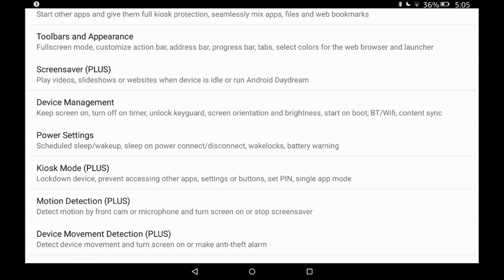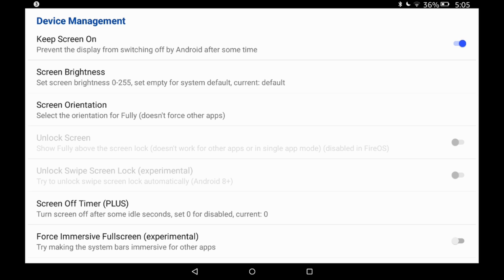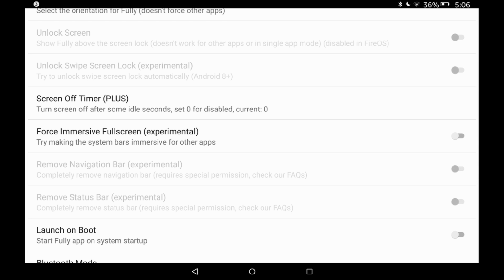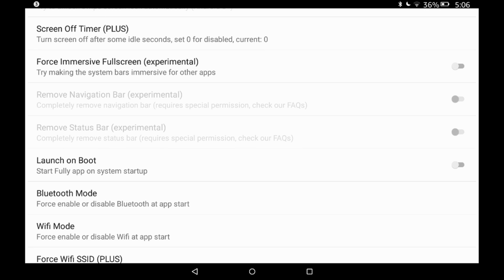All right, under device management, we're going to want keep screen on checked. And if you want your Fully Kiosk browser to start every time the tablet restarts, you would want launch on boot on. We're going to tap that on.